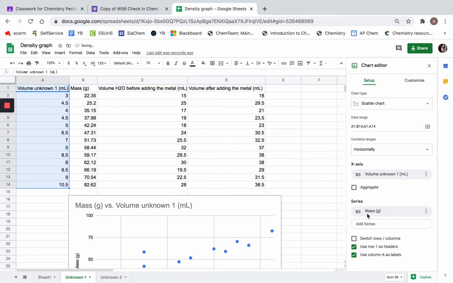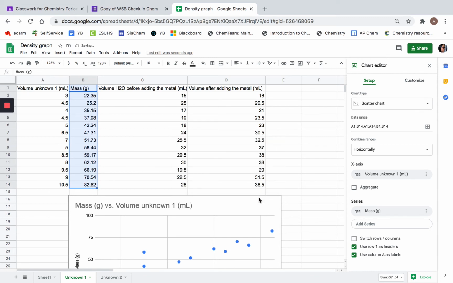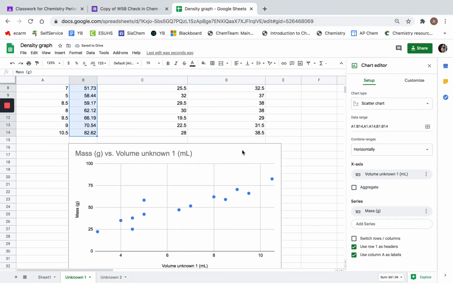Okay. Same thing for the y-axis. If you want to change it, you can still do the same. But if you already said B1 to B14, you're good. You don't have to change it, but I'm just going to show you what I do. You can do it like this, click OK. You will see that nothing changed with the graph. It's still the same because you had the correct graph from before.